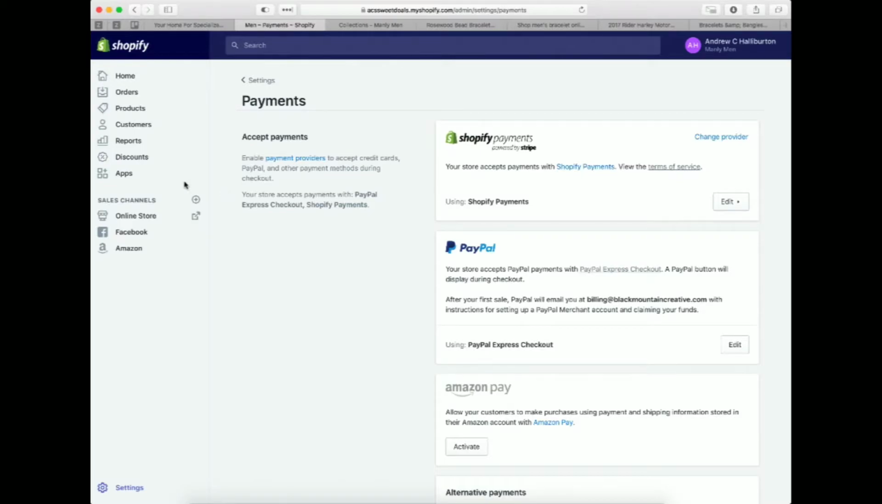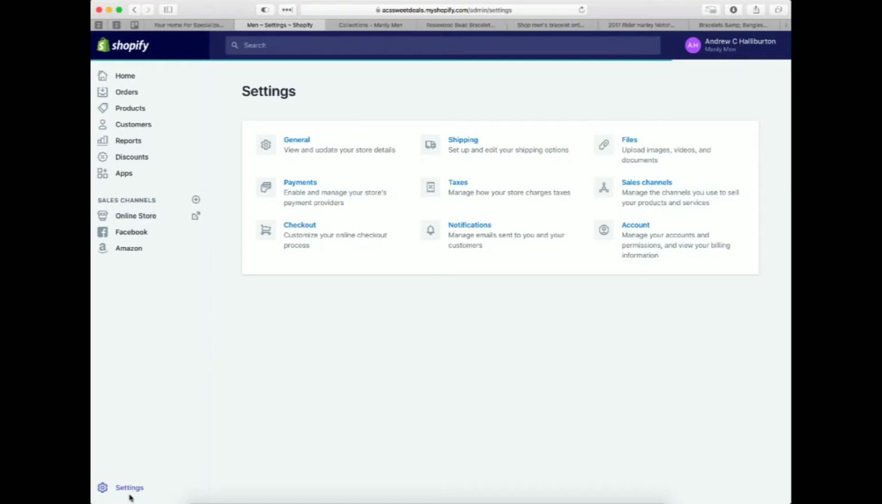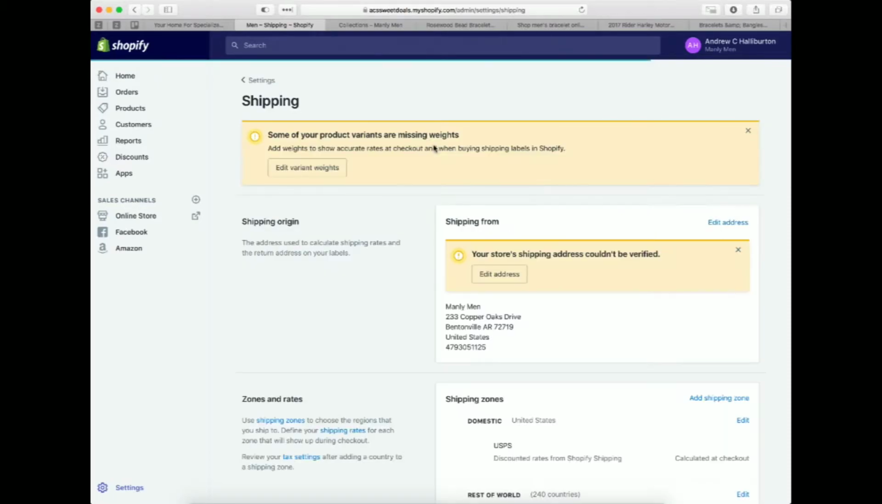So the other thing that we need to do is we also need to set up our shipping methods. So if we go back down here to settings and we click on shipping, we'll be able to start setting up our shipping options. Now there's three different options that you can choose here. You can choose no shipping cost. That's pretty popular with places like Amazon, and a lot of the shipping options are kind of going toward no shipping cost.